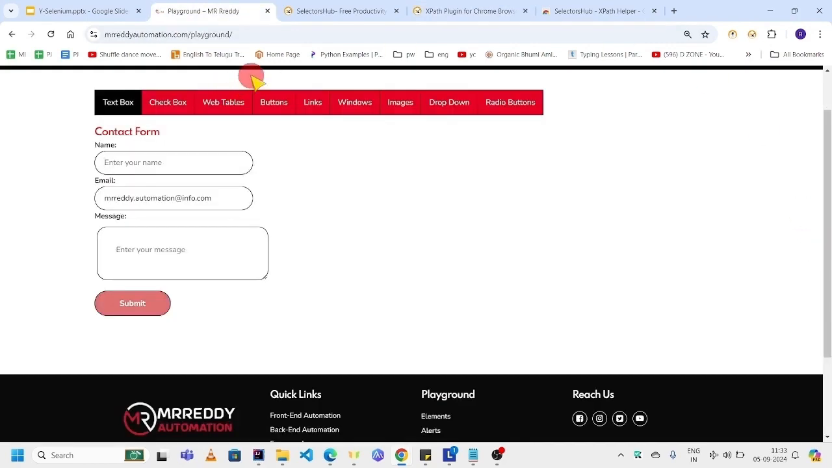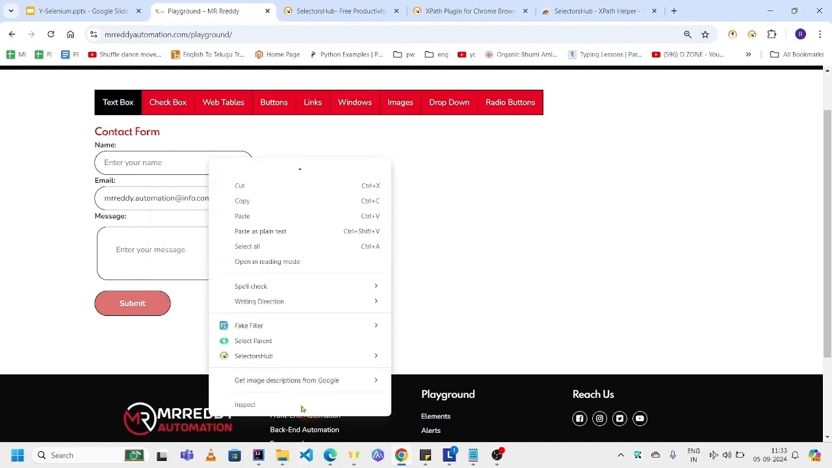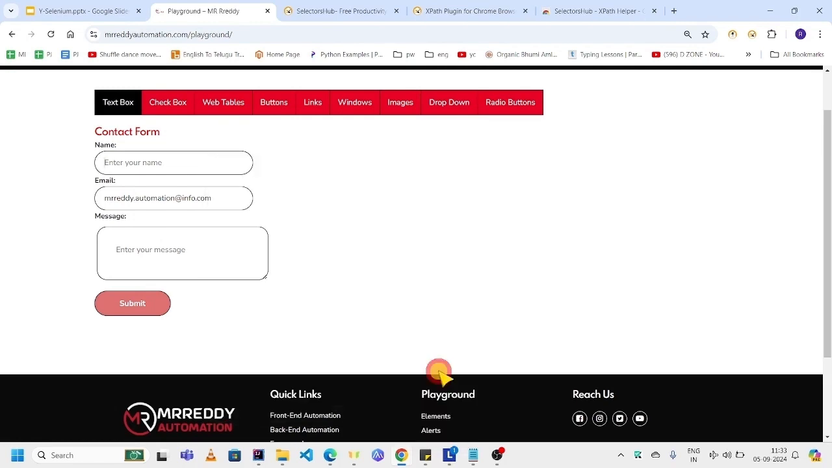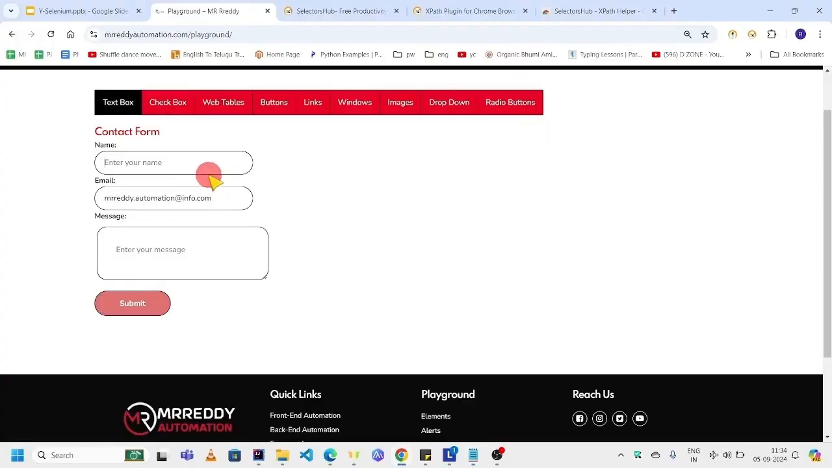There are two approaches to use SelectorsHub. First one is right click on the required element, SelectorsHub. You can see here it is showing some options. You can select the required option as per requirement. Just copy relative XPath. Yeah, this is the relative XPath of this particular element.